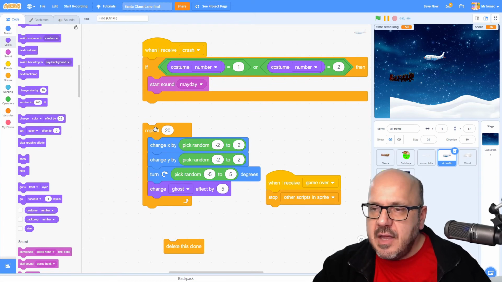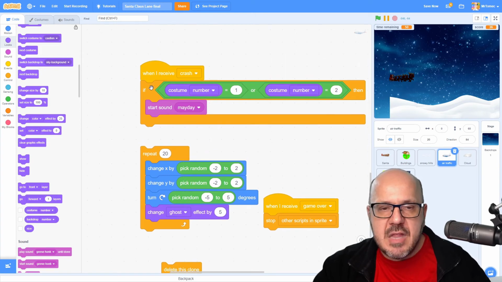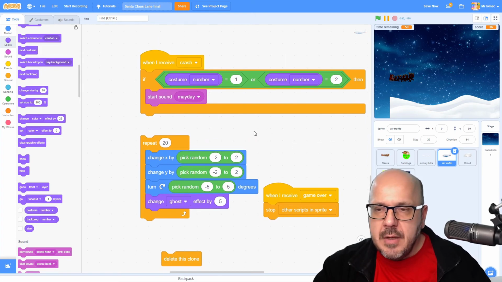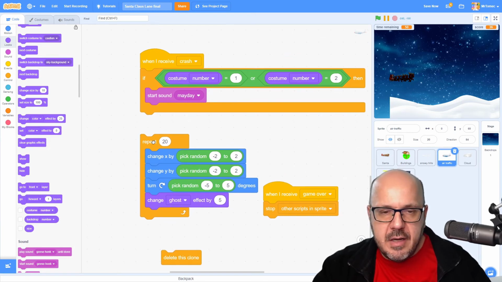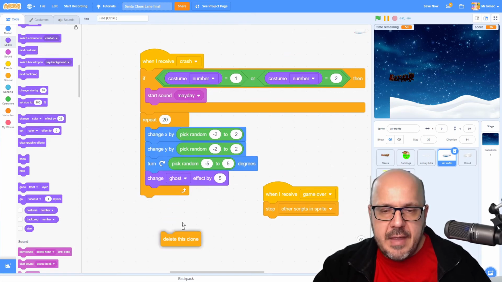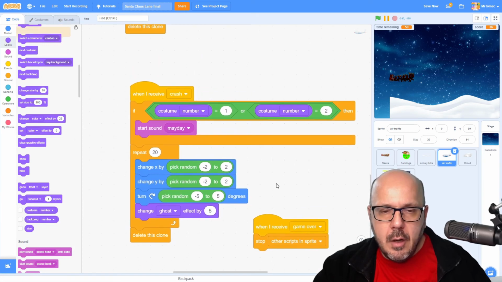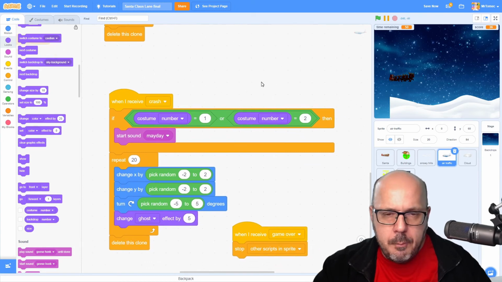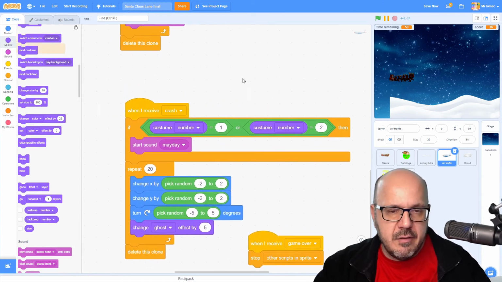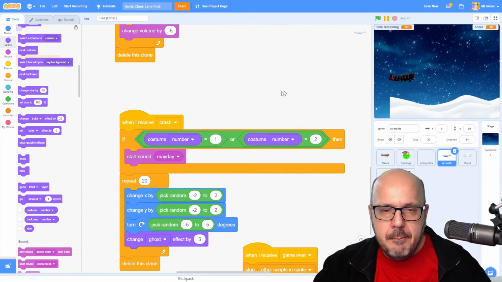Let's see what that looks like. There we go. Beautiful. So when we pair that with the mayday sound and the explosion, it's going to look like these guys have gotten into a crash a little bit. Then at the end of that, we're going to delete the clone. Okay, so we've got a bunch of different overlapping sound effects. They don't all play every time. There's some quirks in Scratch that stop it, but mostly this is going to work.